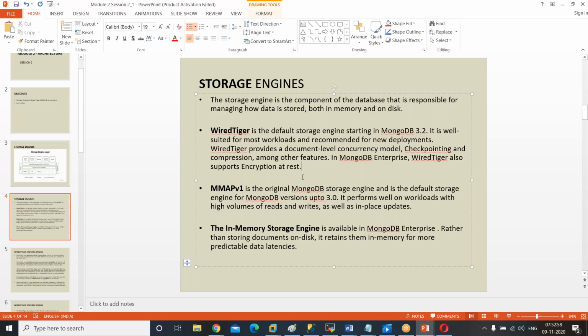So now the default storage engine is WiredTiger nowadays. Everyone will use WiredTiger only because it has a lot of advantages over the other storage engines. Anyway, what are the advantages? We will pick that up in the next slide. WiredTiger will give you more concurrency of transactions on a single document. Basically, we will talk about document level transactions only.